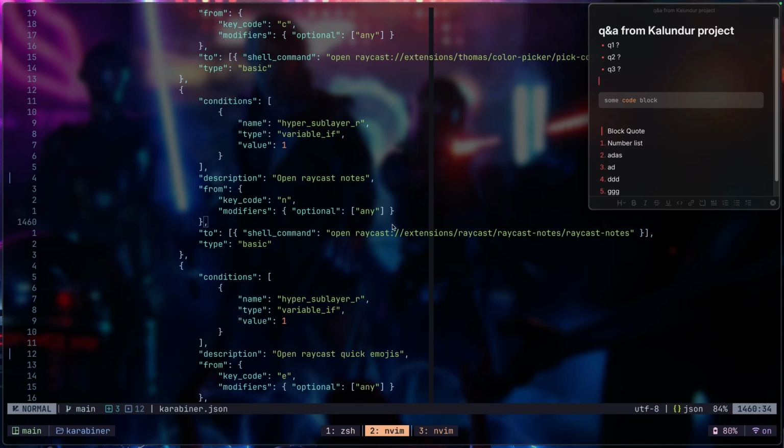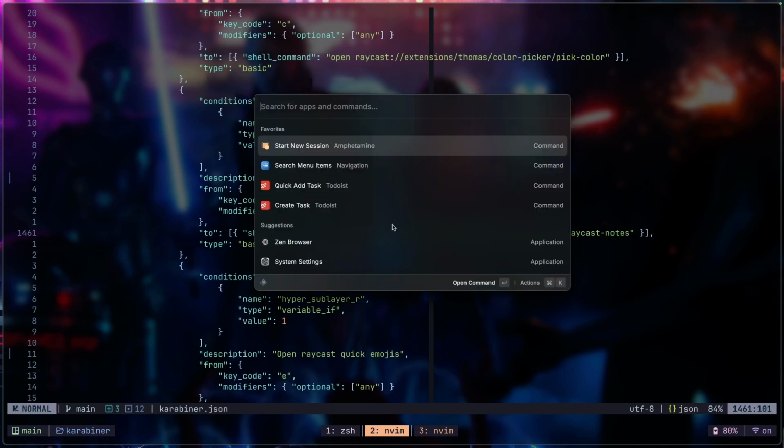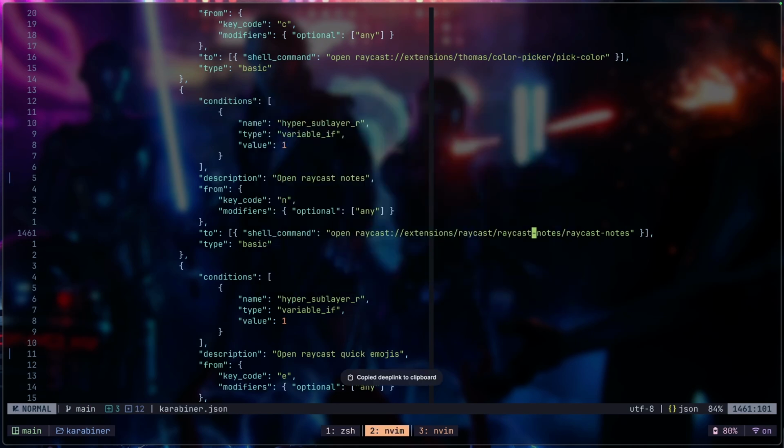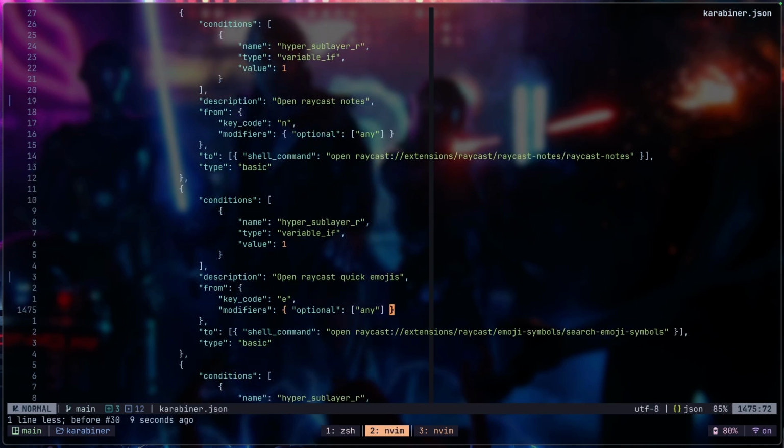You might be wondering, how does this work? So the important thing is that for the shell command, you need to get the Raycast deep link for that specific extension. To get the deep link, just open up Raycast and then find that extension. So for this case, it's Raycast notes. Then you can go down here and press command K and search for deep link. Then you can just use shift command C to copy it to clipboard and then paste it in the shell command. So for example, I pasted it in here and that's all you need to do. You can just get the deep link for whatever extension you want to do.